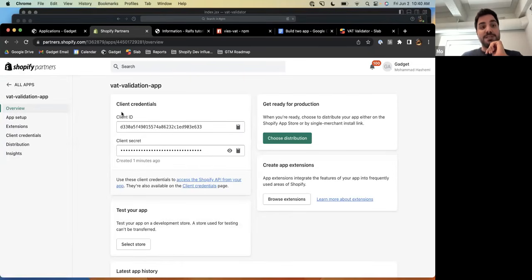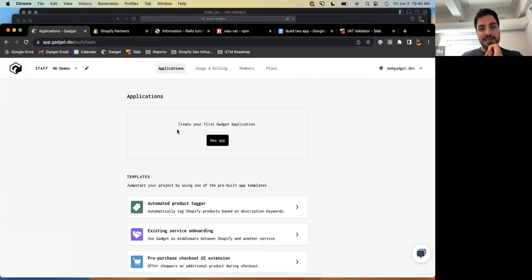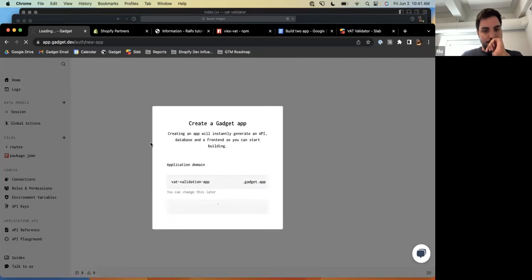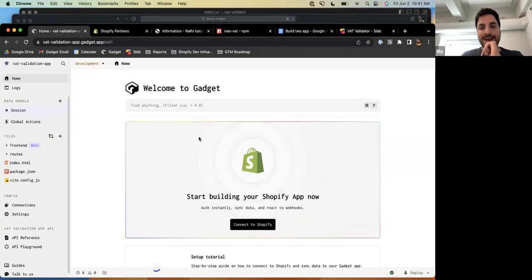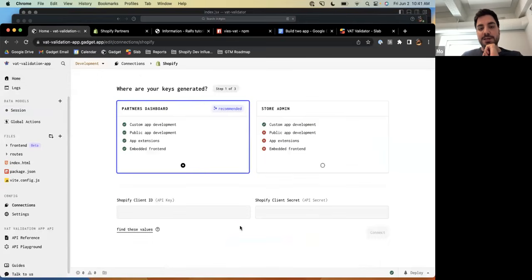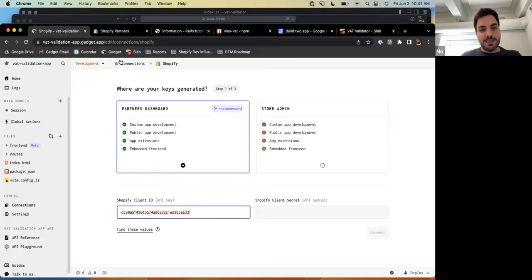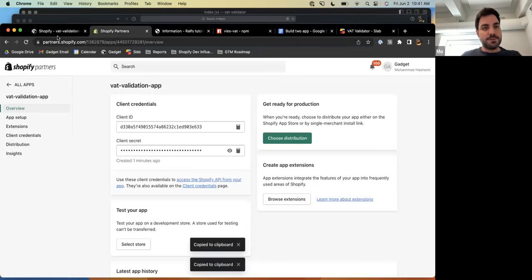What I'm going to do is the Gadget side of the setup. So I create a new project in Gadget. This is my Gadget account. And I'll hit new app. And I'll call it that validation app. Right out of the gate, I'm going to connect to the Shopify credentials. So I got my client ID and secret key through the CLI, but it's also available to you in this interface in your partner dashboard once the app is created. I'm going to copy paste these into Gadget.